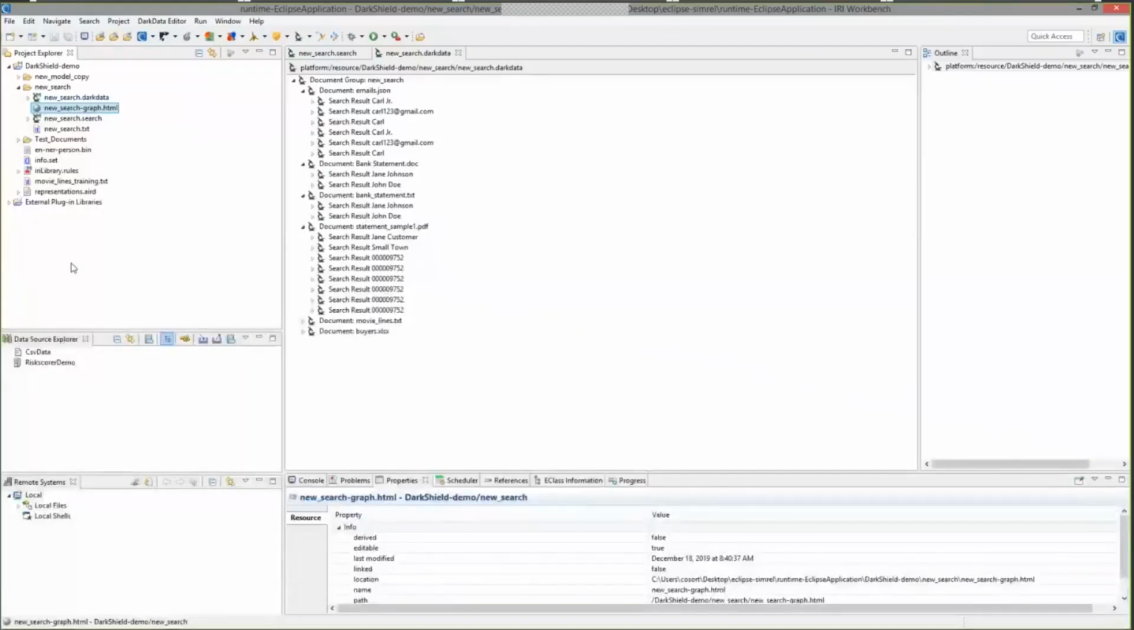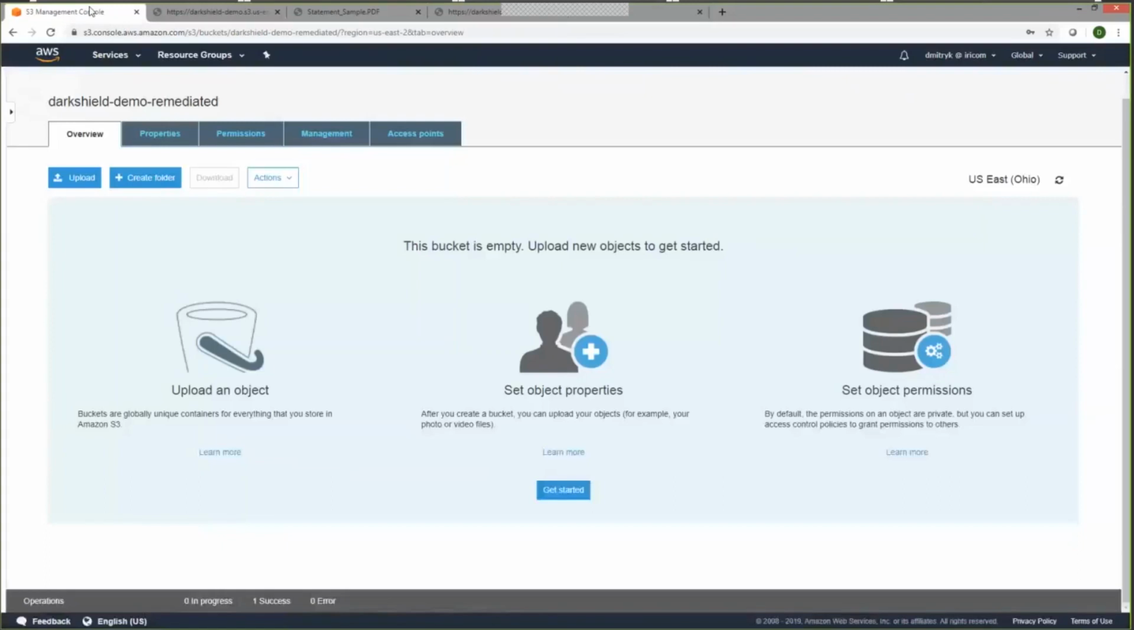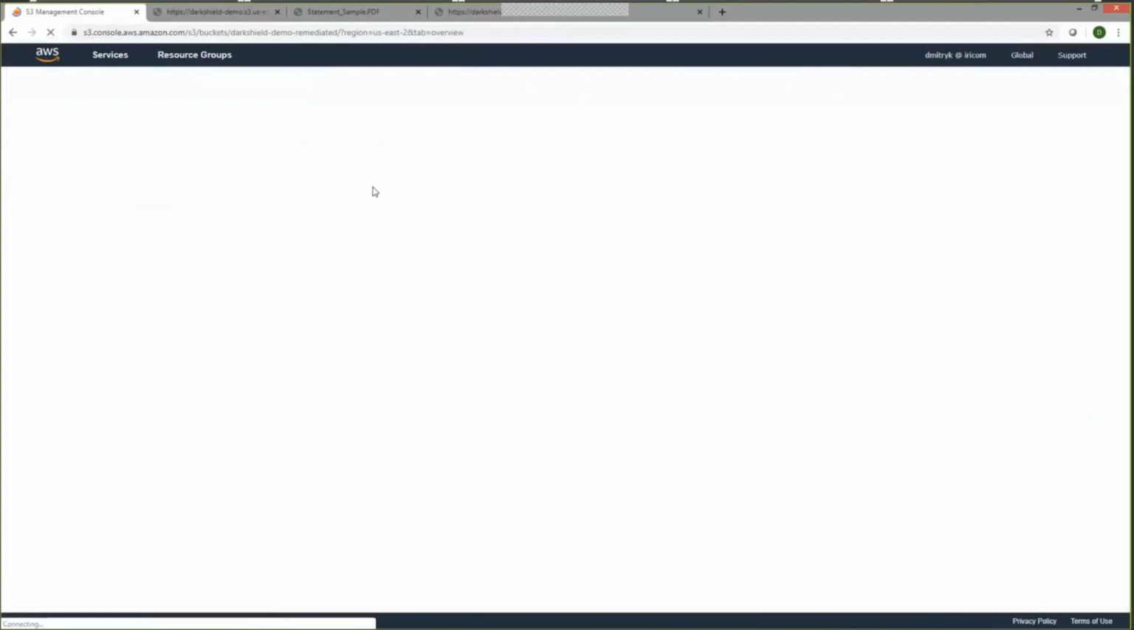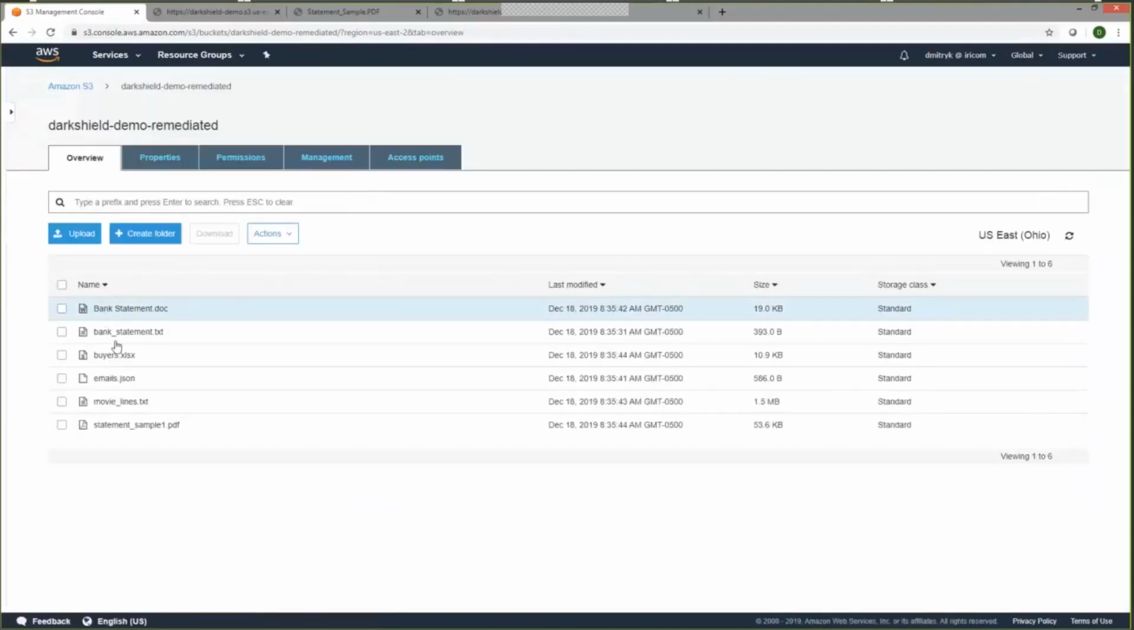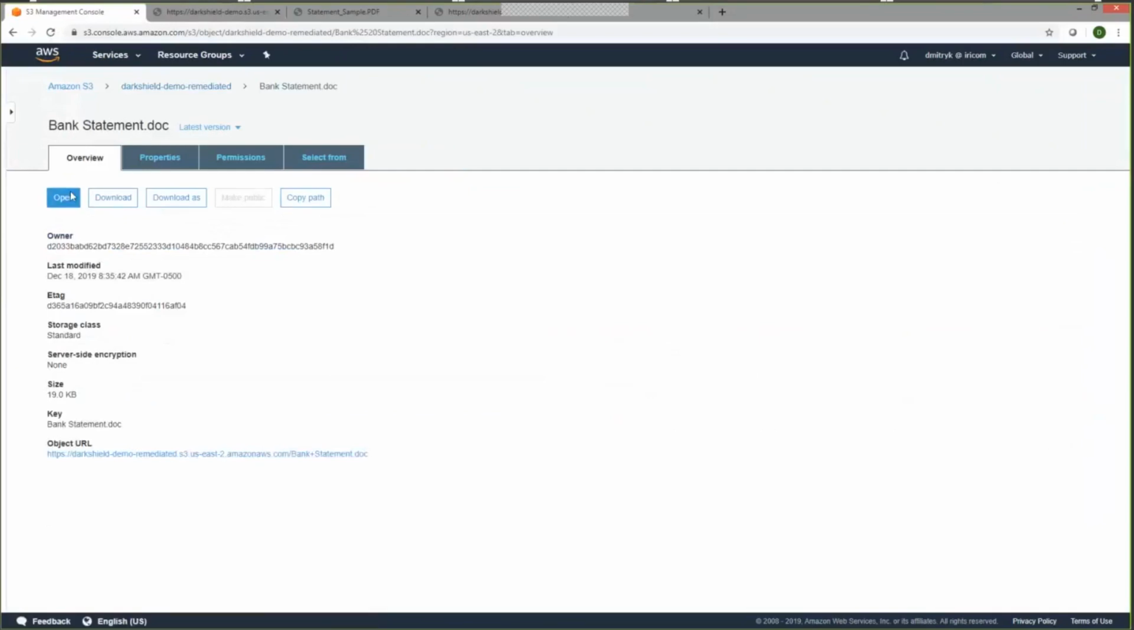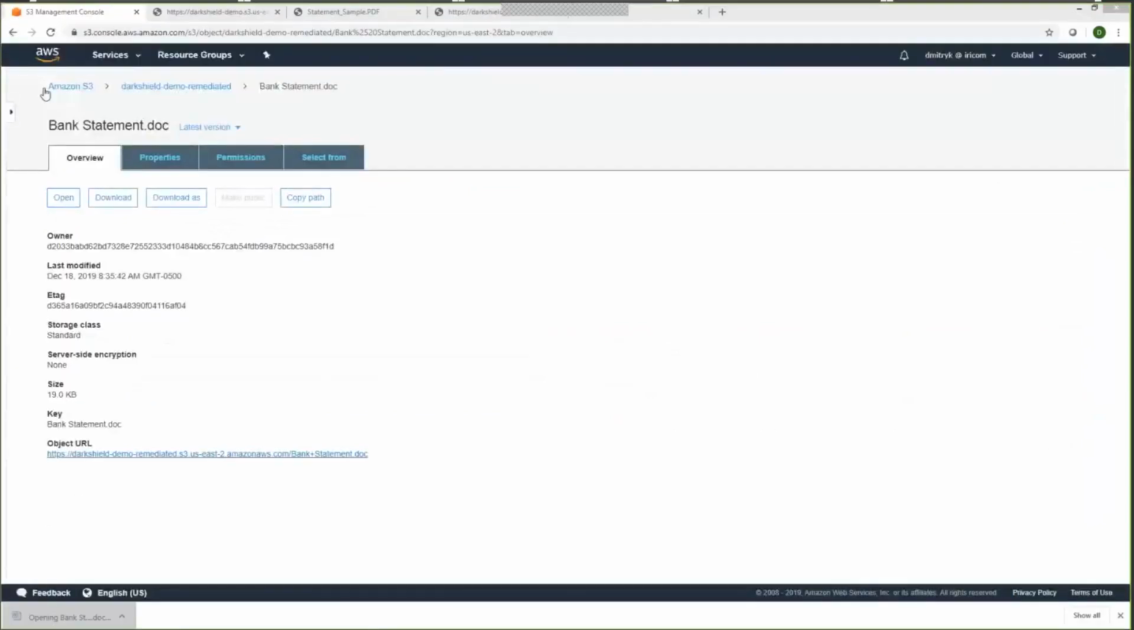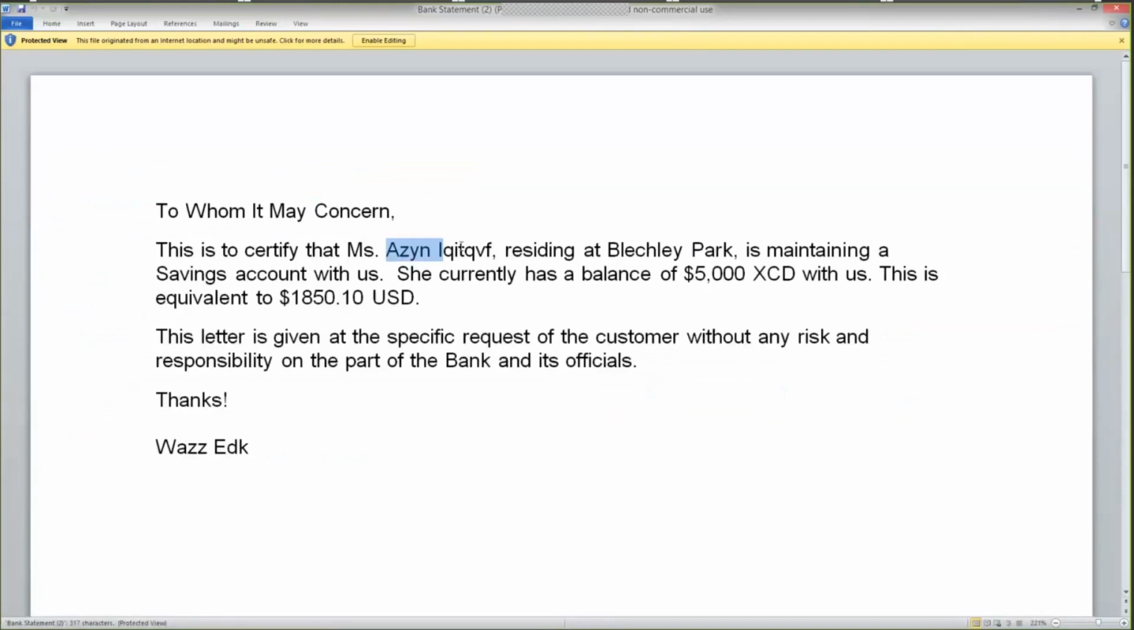But going back here, in essence, oh, there we go. We might want to actually see the search results. So I'll go back to the DarkShield demo remediated bucket and reload it. And here we can see the different files. So I'll open up, say, the Word document just to demonstrate that here we have Jane Johnson, which was format preserved and encrypted to this name as indicative.